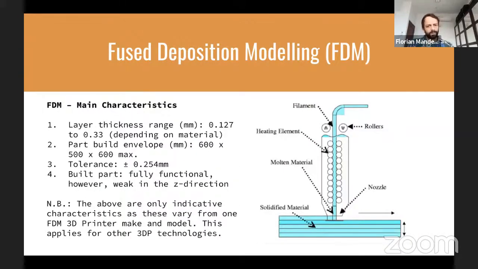I don't know why it's so accurate, but 0.1 millimeter layer thickness to 0.3, depending on the material, depending on the size of your nozzle, what fits through. There are different sizes of 3D printers. There are bigger ones. 600 by 500 by 600 is one of the biggest available 3D printers.